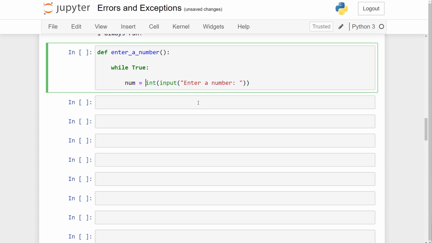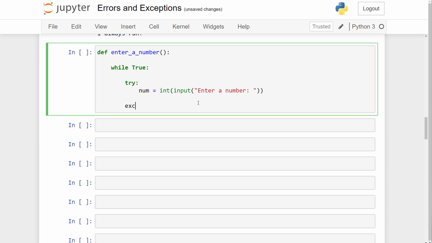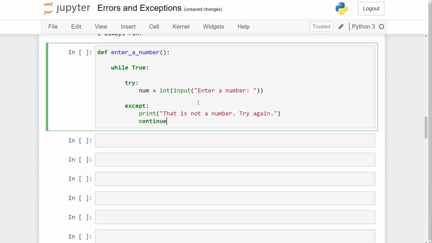Now my first thought here is that a user may be asked for a number, but they put in a letter accidentally, and this will mean they run into a ValueError. So I want to wrap this in a try block in order to see if there is an exception that's raised based on their input. I can then put an except block, which will be code that is executed if there is an exception raised. So I'll print, "That is not a number, try again." And what I can then do is place the continue keyword, which will take us back up to the top of the while loop, and then request their input again.